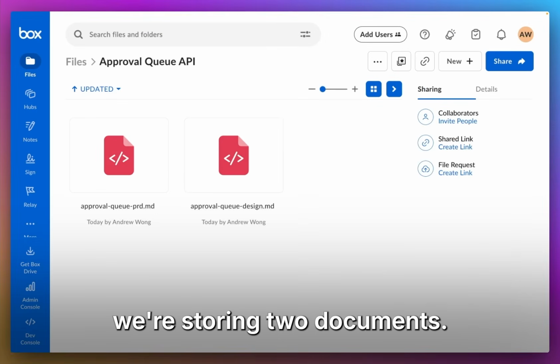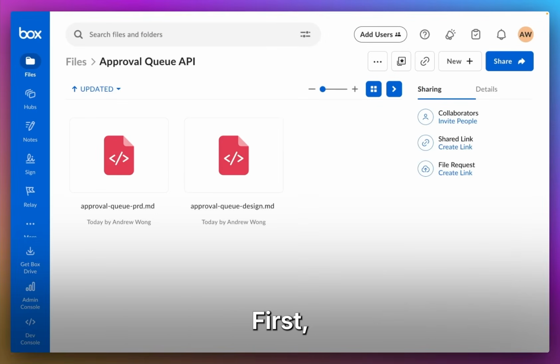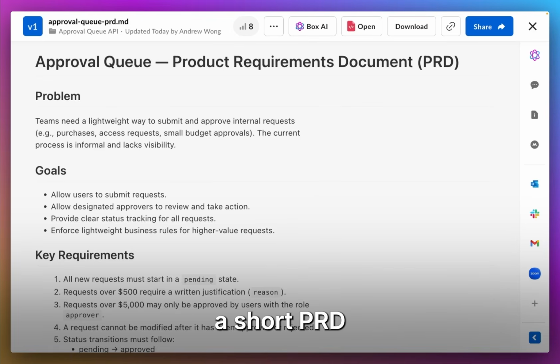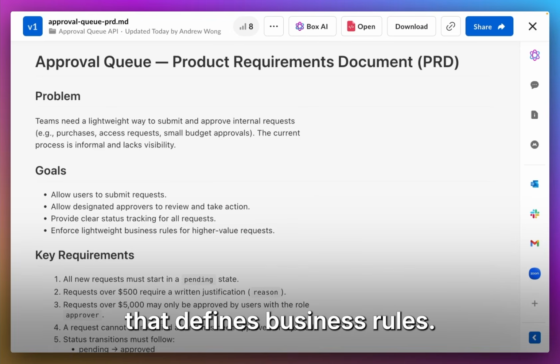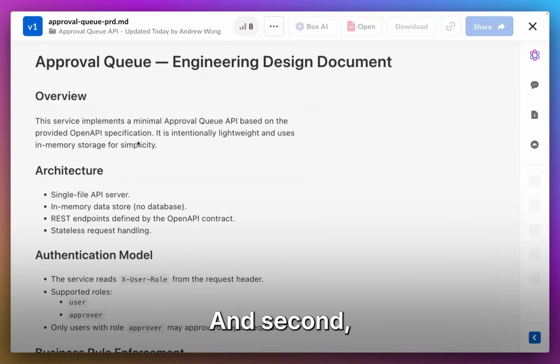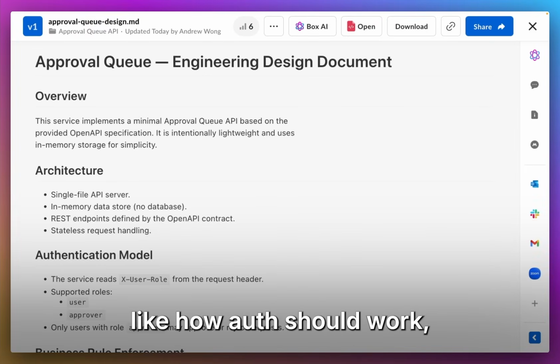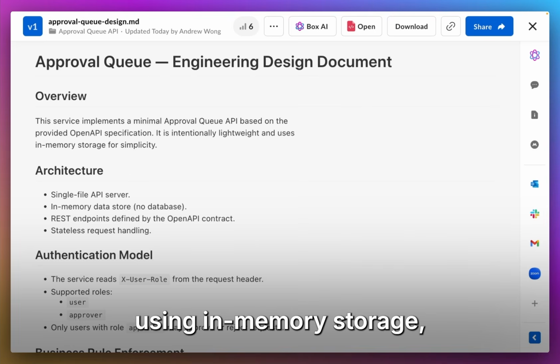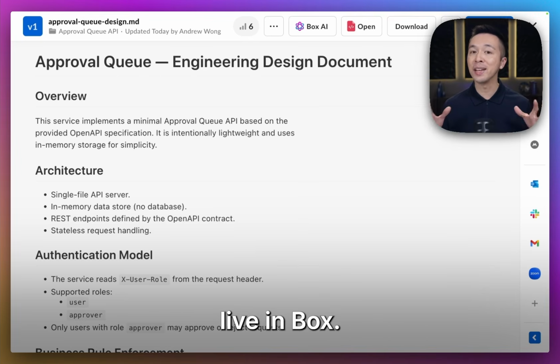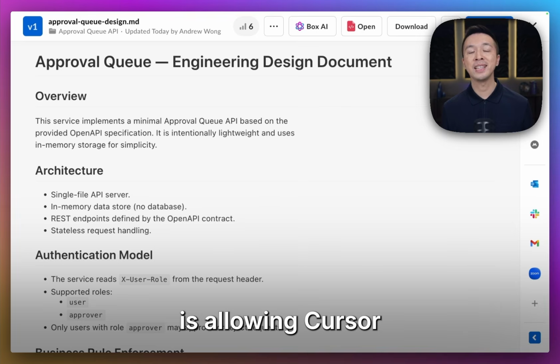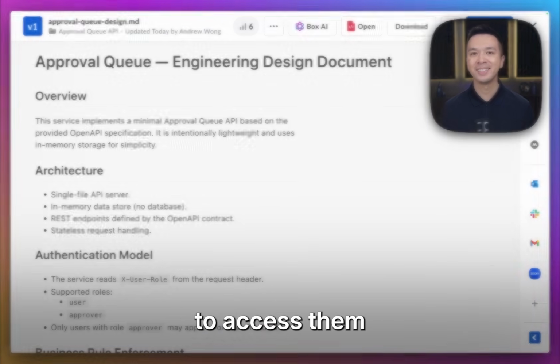Now in Box, we're storing two documents. First, a short PRD that defines business rules. And second, an engineering design doc that defines implementation details, like how auth should work, using in-memory storage, and specific formats for error messages. Again, these documents live in Box, so the next step is allowing Cursor to access them.